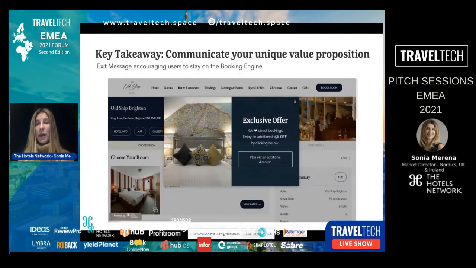Here's one way. This hotel is using an exit message, meaning that whenever someone is about to leave the page, they highlight a specific special offer. Here is an exclusive offer: "We love direct bookings. Enjoy 15% off by clicking below."